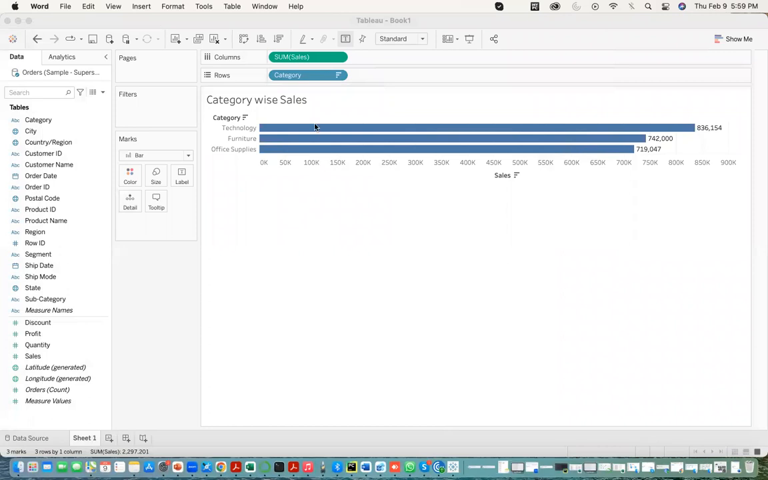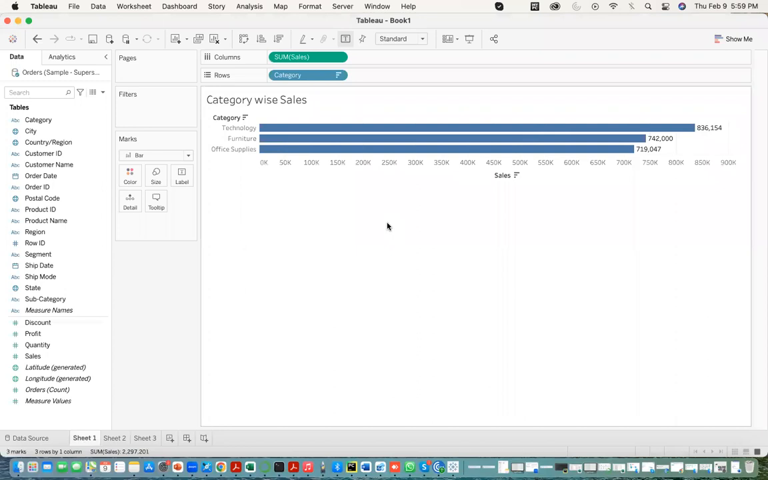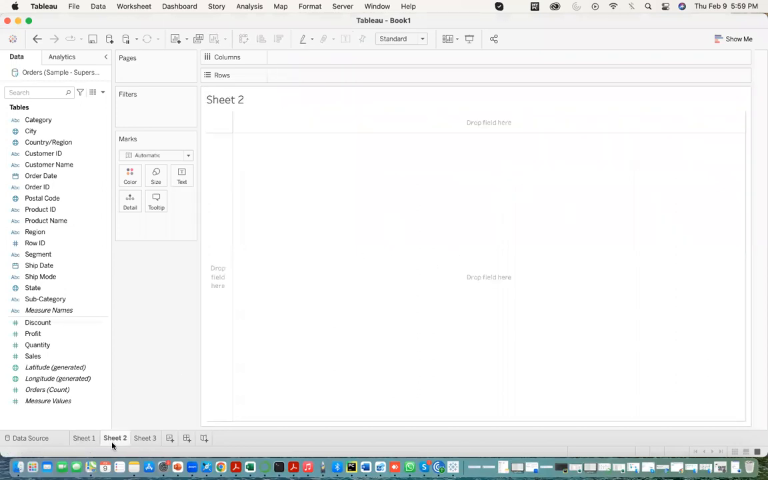So if you want to add another sheet, you can just click here, this option. So adding a new sheet. Sheets will get added, because you can't do another visualization in the same sheet. You have to add a new sheet and then do the next visualization. So let's see another basic visualization.